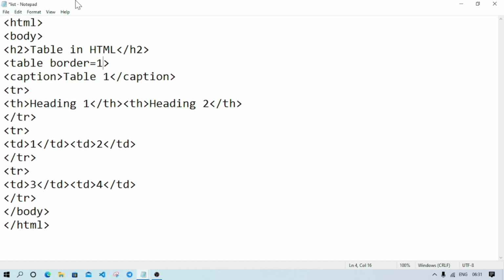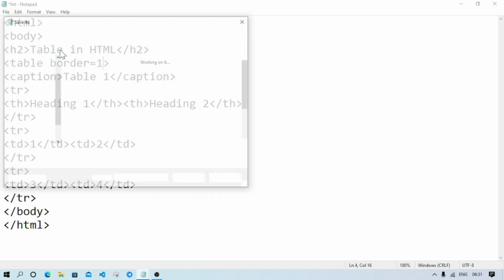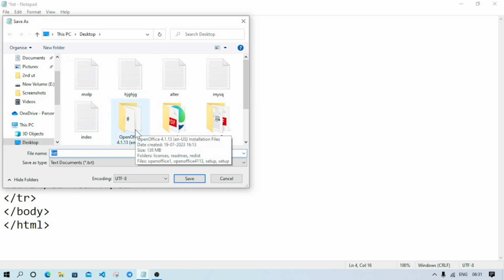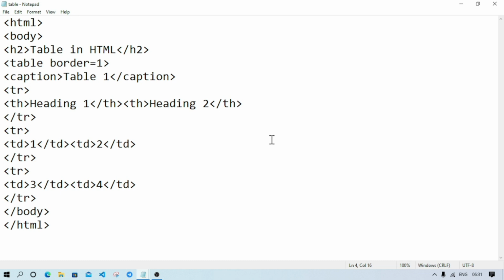As my page is already saved as list, we'll select the save as button, not the save button. If I click on save, then the older code which I already saved as list will be replaced with the table. So we will choose the next option, save as, and here I will give the name table.html. I think I already have a table, so let's replace it. I have created two pages.